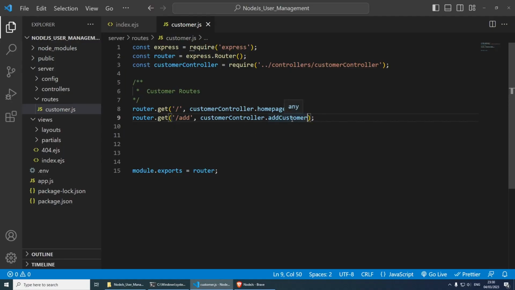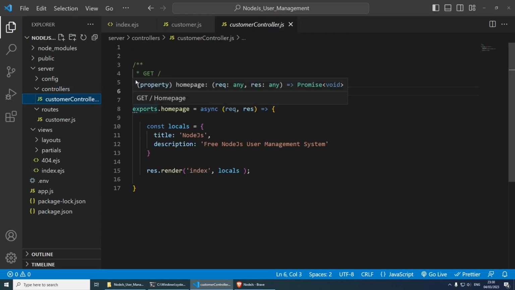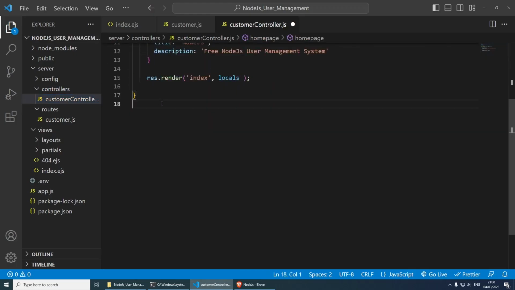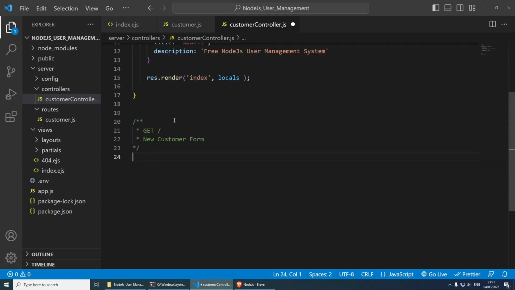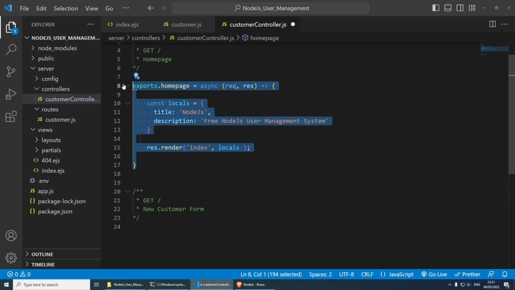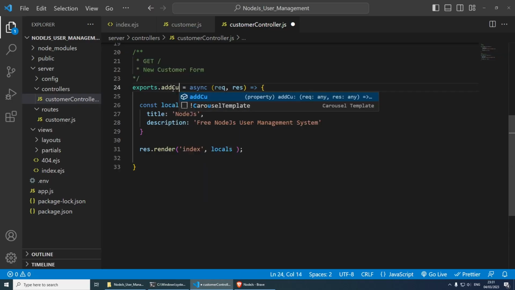Now we actually need to create this inside our customer controller. So if you go to controllers, customer controller, and somewhere below this, I can grab the comment. Let's put it around here. We can do get, and then this is going to be new customer form. And now we can do exactly the same thing as here. So I'm going to copy this, paste it, and we're going to say exports.addCustomer.